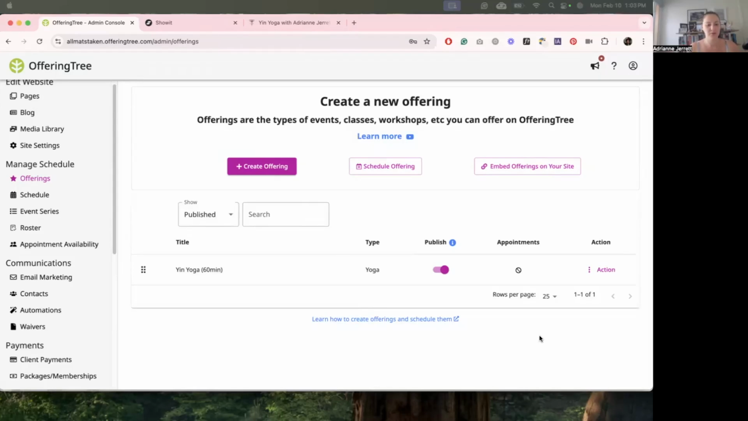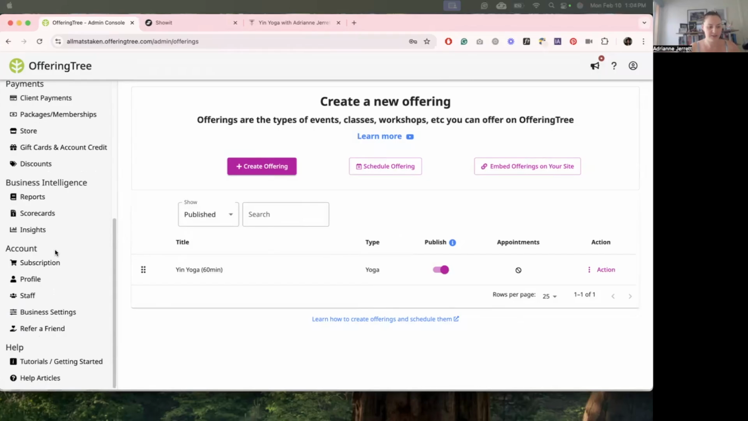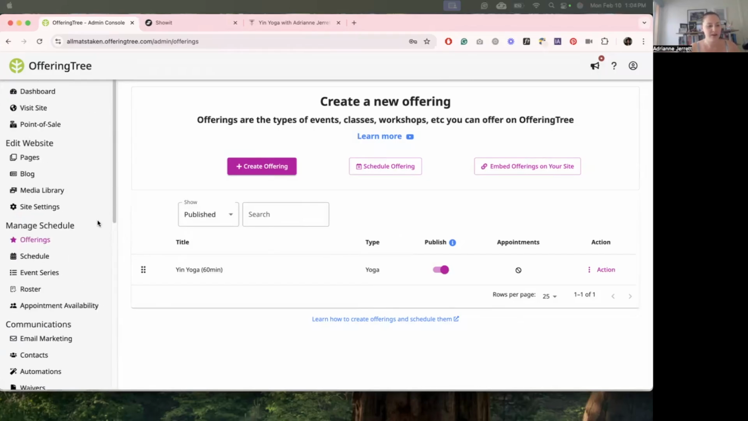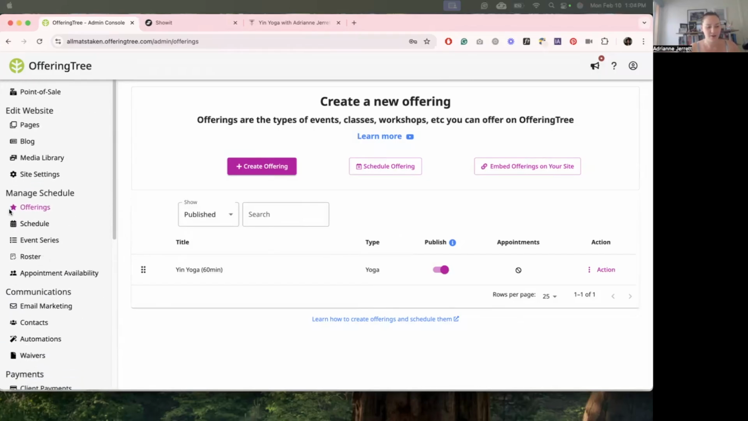This is all just to give you an idea of how to embed your Offering Tree offerings into an existing website. So here I've logged into Offering Tree and you can see down the side we've got all these awesome things to have a play with. We're just going to be focusing on the offerings and schedule section today. So you can see I've got my one yin yoga offering at the moment.